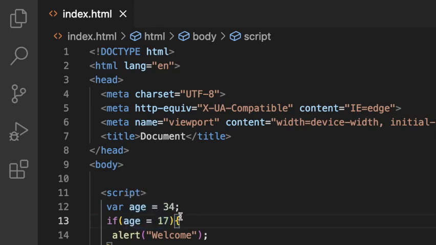Do you understand the problem? Okay. Good. Because of this place, this is assigning 17 to age. And because equal to assigns, the value of age will change to 17. We are not trying to assign, we only want it to check. So this equal to is not doing what we want.